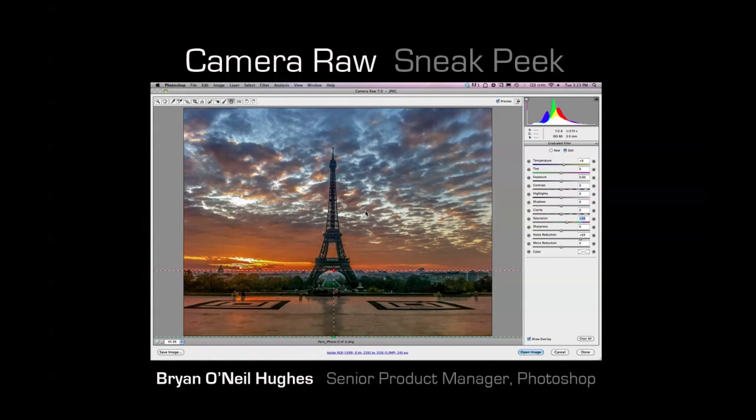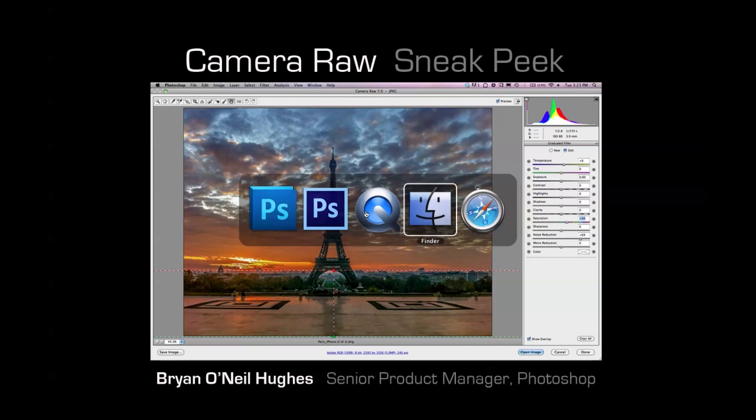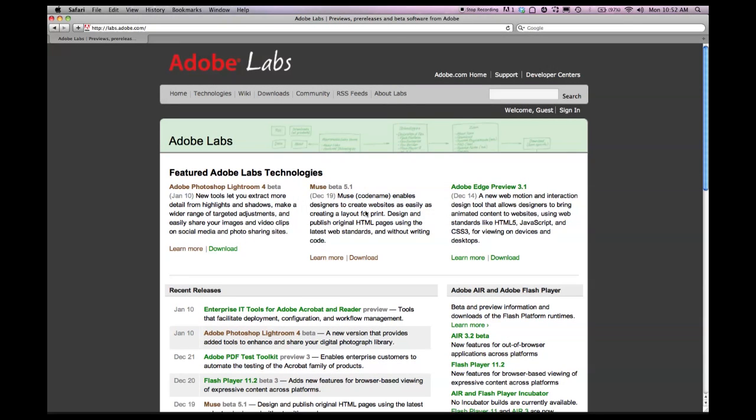Okay, so that gives you just a sneak peek of some of what we did in Camera Raw and a little bit of what we're working on in Photoshop. Now, one last thing, if you're interested in that new RAW processing engine, while this is not yet available, Lightroom Beta 4 does use the same processing engine in its develop module, and that's available as a free download on Adobe Labs. So you might check that out.